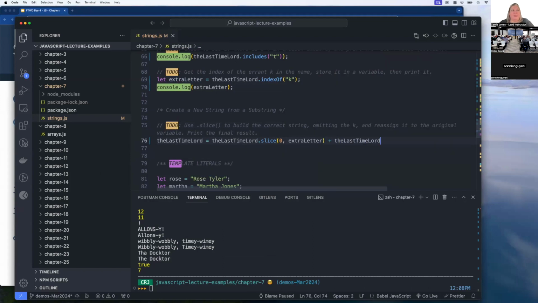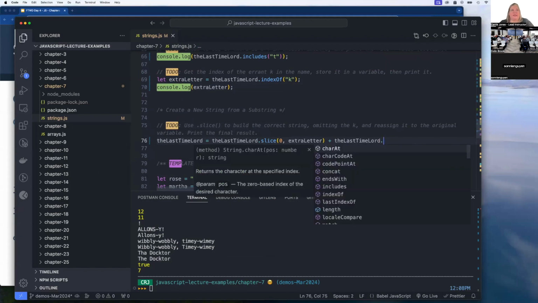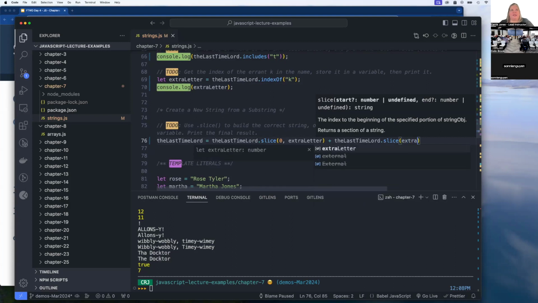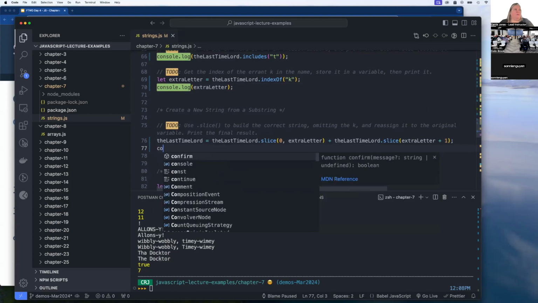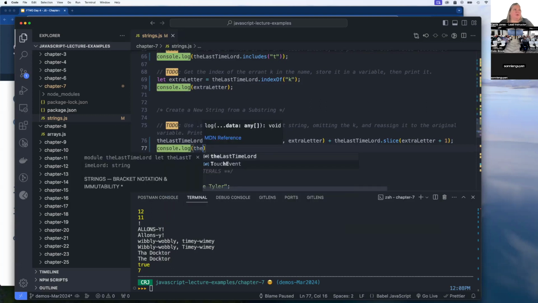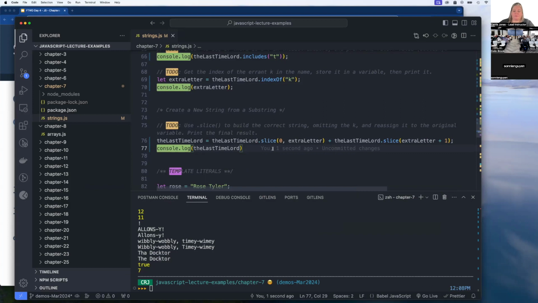And then I can concatenate everything after that. So I can say, let's take another slice and go to extra letter +1 so that we actually start with the character that's after the K. And now, because I've updated the value of the last Time Lord by reassigning it, we should see it just how it's supposed to be, the doctor, no K. Okay, so, little by little, we fixed this string using some different methods.